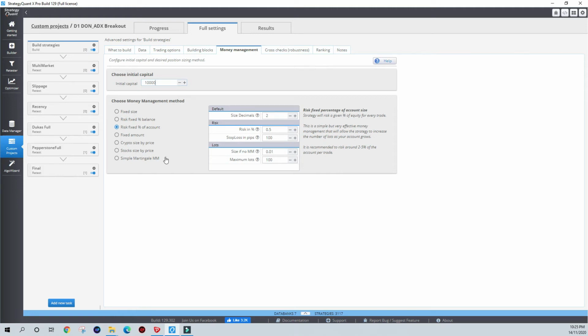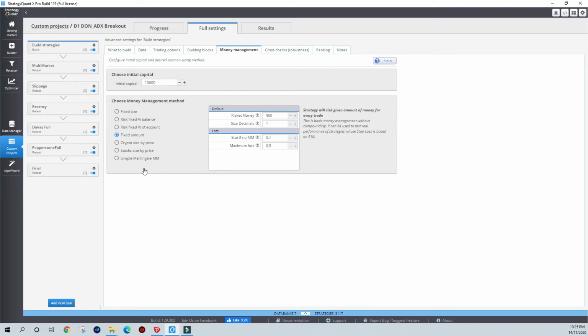Next, I need to define the money management method used for this step. Now, during the testing phase of the workflow process, I do not wish to muddy the waters of my testing by the impact of compounding. Therefore, I elect to simply apply a fixed dollar amount per trade of $50 to each entry. This effectively represents 0.5% of the initial equity of $10,000. I also ensure that I apply 2 decimals so that my order size will be rounded to the nearest micro lot.